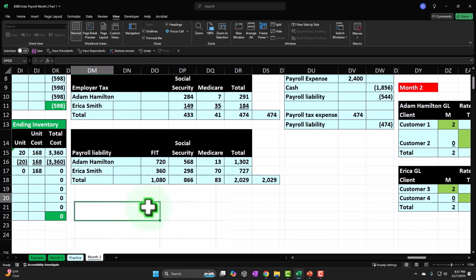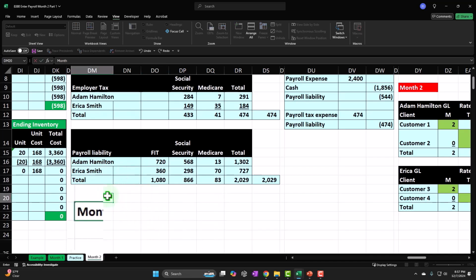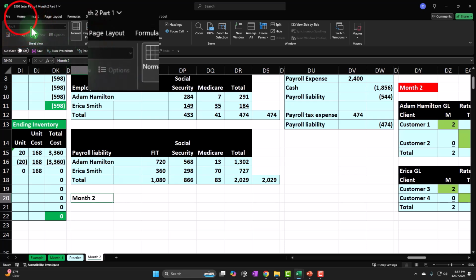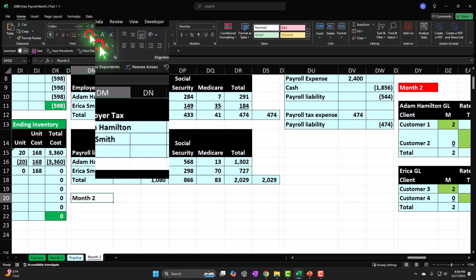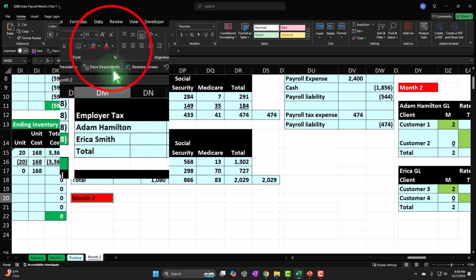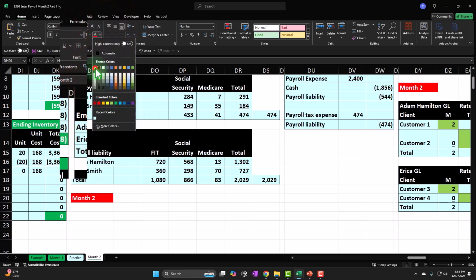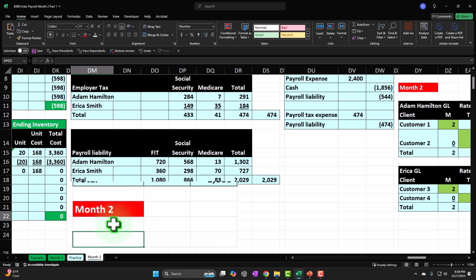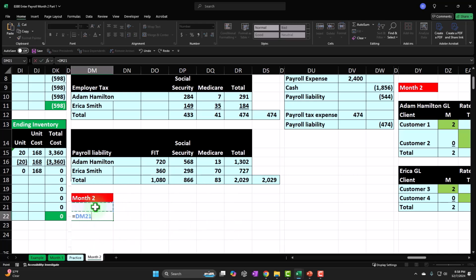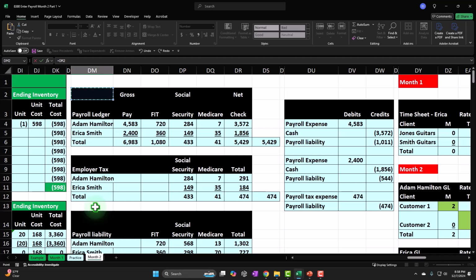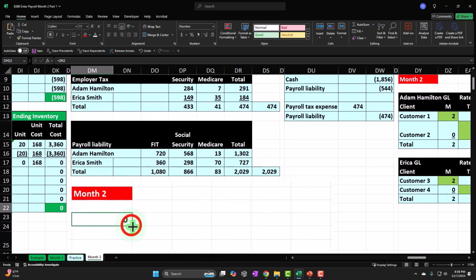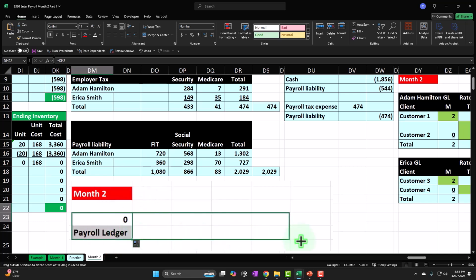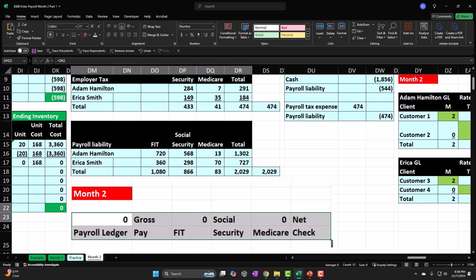I'm going to say this is going to be month 2, and we're just going to process payroll. I'll make this red just so my eyeballs will get there. Home tab, font group, we'll make this red, and let's make it red and white. All right, so then I'm going to say this is going to be equal to, and I'm just going to copy the same headers. So I'm going to say this blank cell, enter, and then I'm going to copy that down, and then I'm going to copy it across so that it's pulling the information from that top bit.